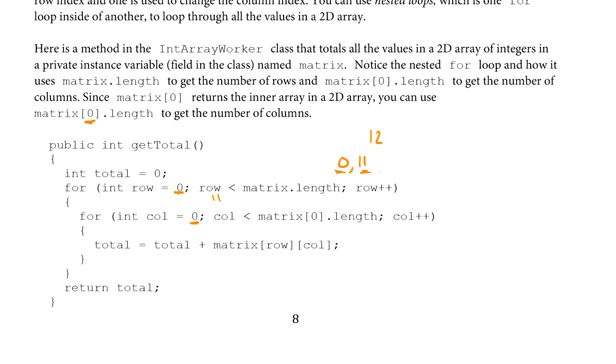And you can see each time in here, it's initialized this variable total to 0, and what it's doing is grabbing all the values in the two-dimensional array, and it's saying total is what total currently is, plus the current value stored in matrix at row column, and then it returns that total value at the end.